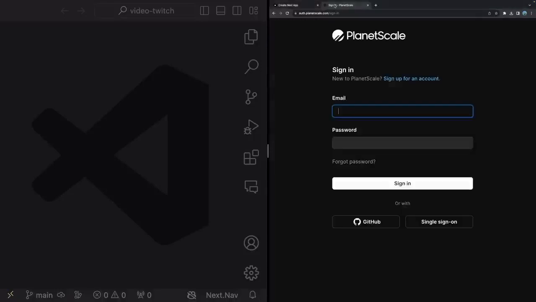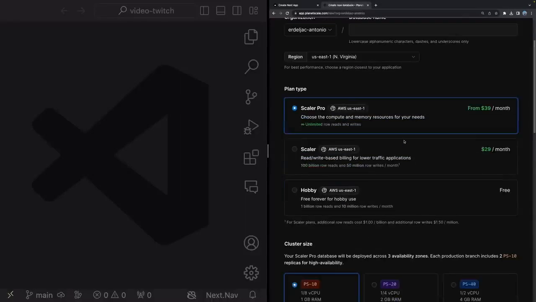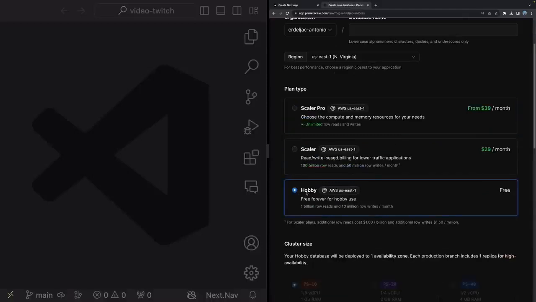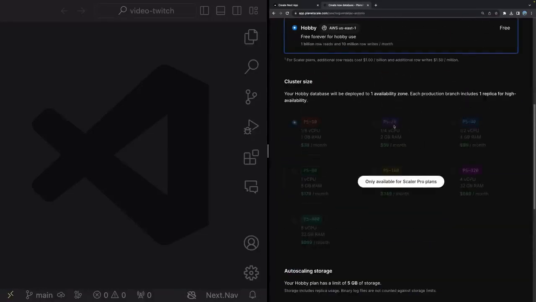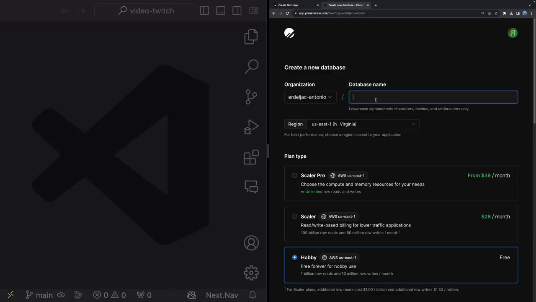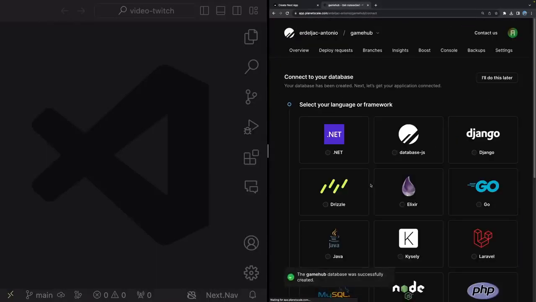So let's go ahead to planetscale.com and log in. And then in here, you're going to see a dashboard similar to this. I already have a database here, so I'm going to go ahead and create a new one. So click Create New Database here and make sure you select the Hobby option, which is free forever. And go ahead and confirm that this says monthly cost free. And let's give our database a name. In my case, it's going to be Game Hub. This region can stay the same, and go ahead and click Create a Database.